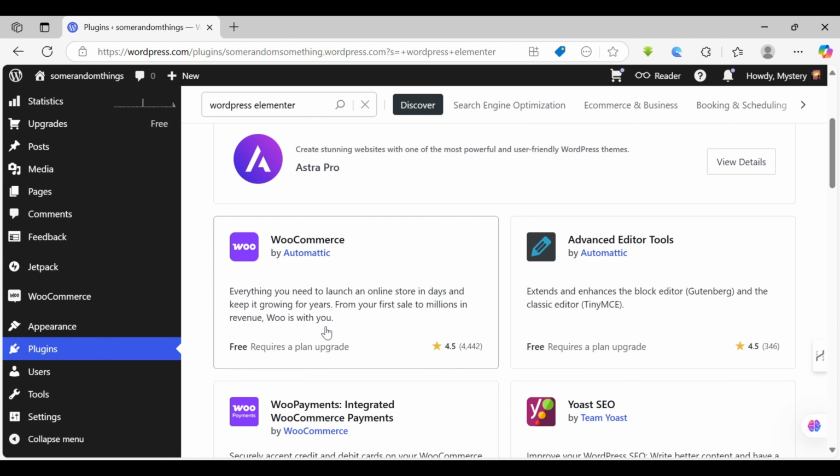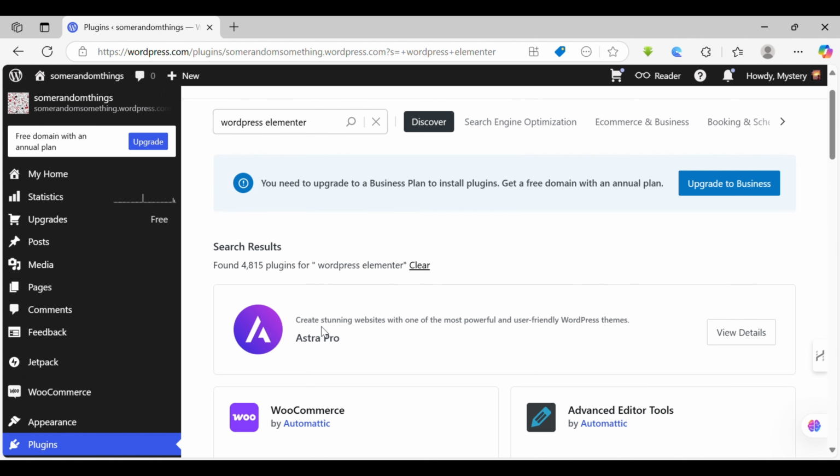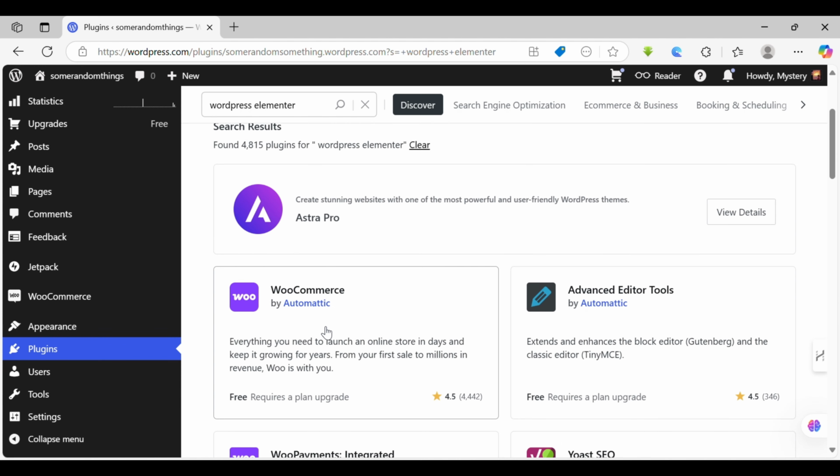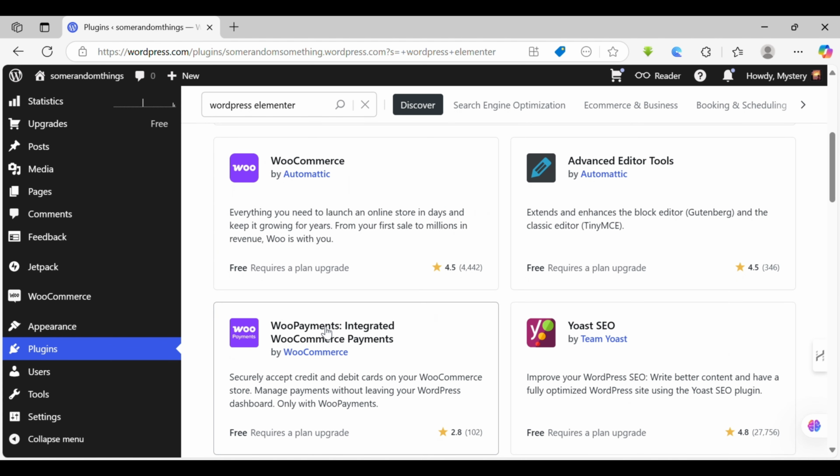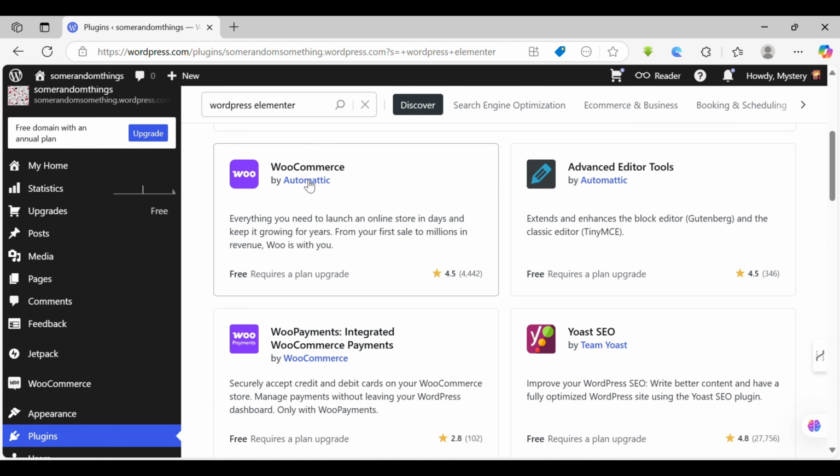Now find the Elementor that you like. Right now I'm using a free plan, so I'll not be able to install these plugins. However, I'll be guiding you through and explaining all the rest of the process from here. Here you can see the full experience over here.